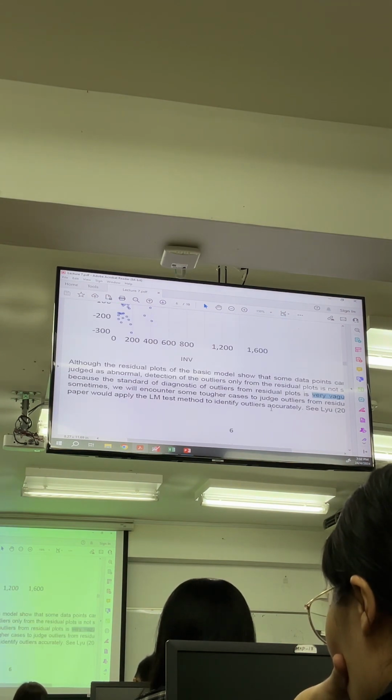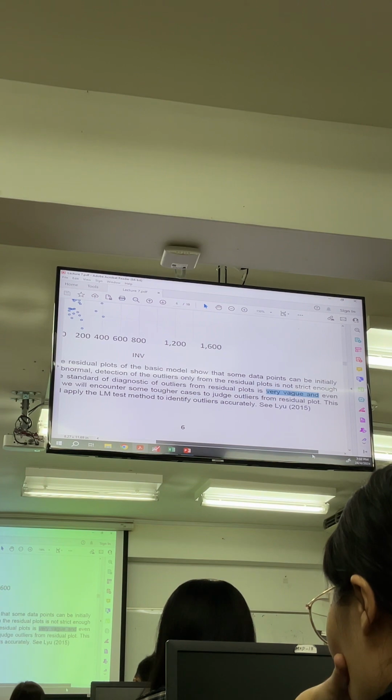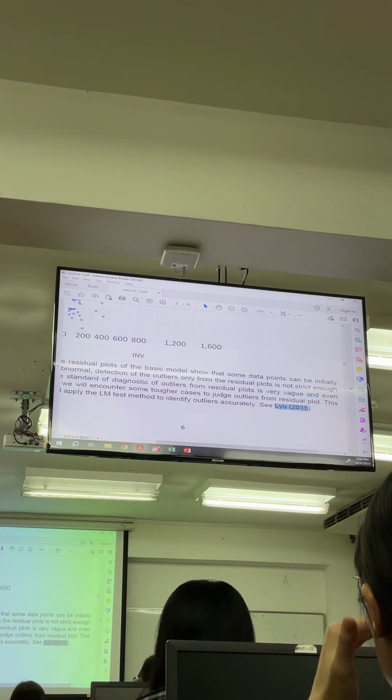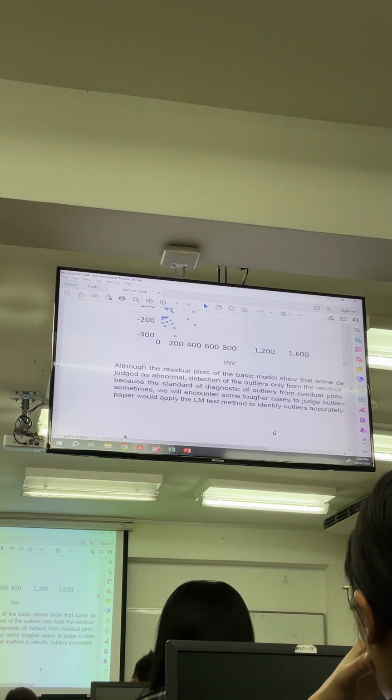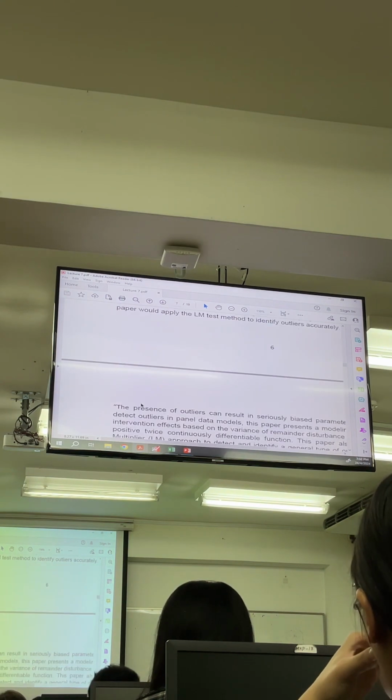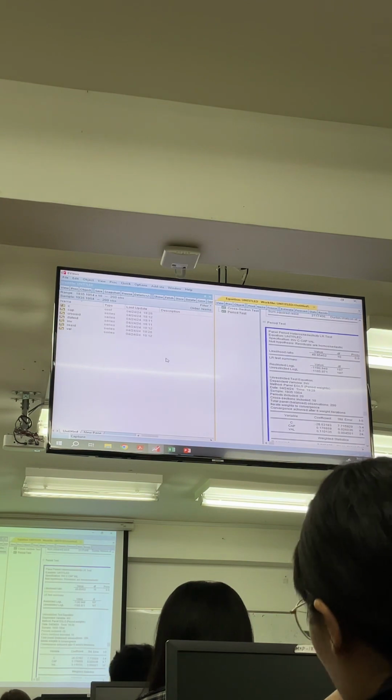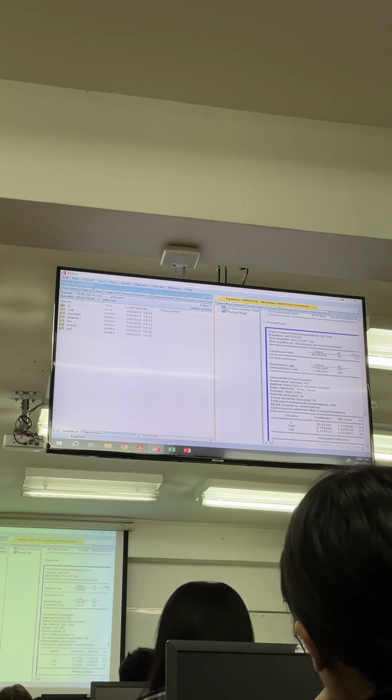There is a test statistic proposed by Lula 2015. If you want to know more about the test, you can refer to Lula 2015. Before that, you can try to produce the residual plot.